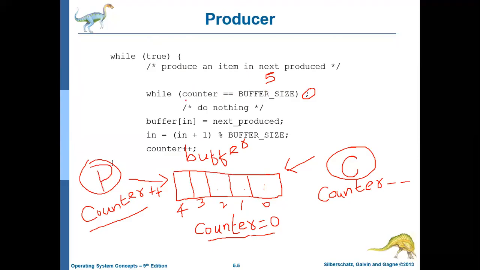So if counter is equal to buffer size, that is, if counter is equal to 5, then it will keep on waiting. It will keep on checking this, and the process will not do anything. It will become an infinite loop, and once the counter becomes less than 5, then it will continue. So basically, this statement says if the buffer is full, then don't do anything, just wait. So if counter is equal to 5, it means the buffer is full, and it will just wait with this infinite loop.